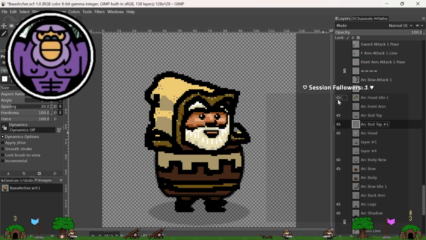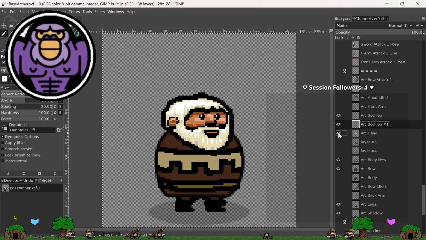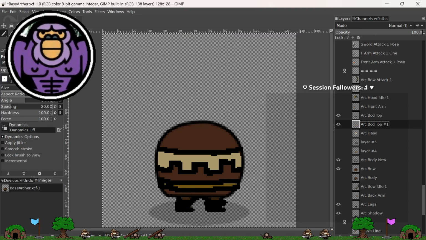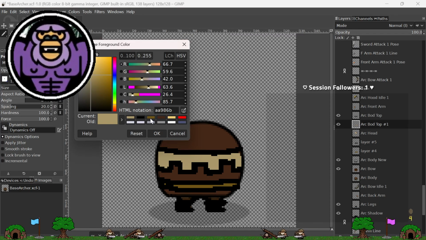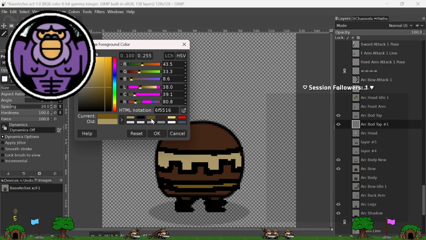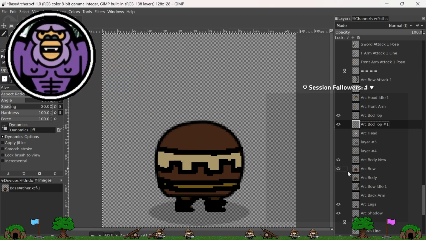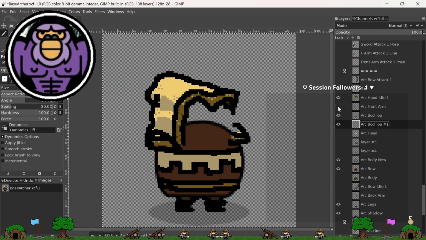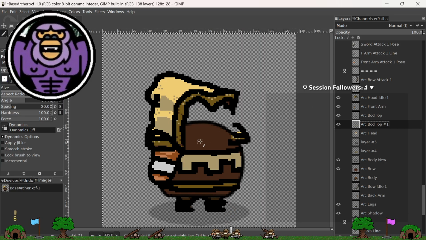Okay, and yes, I do want to make sure there is a top. What color? This color's gonna match too much, right? I actually need to do this color.